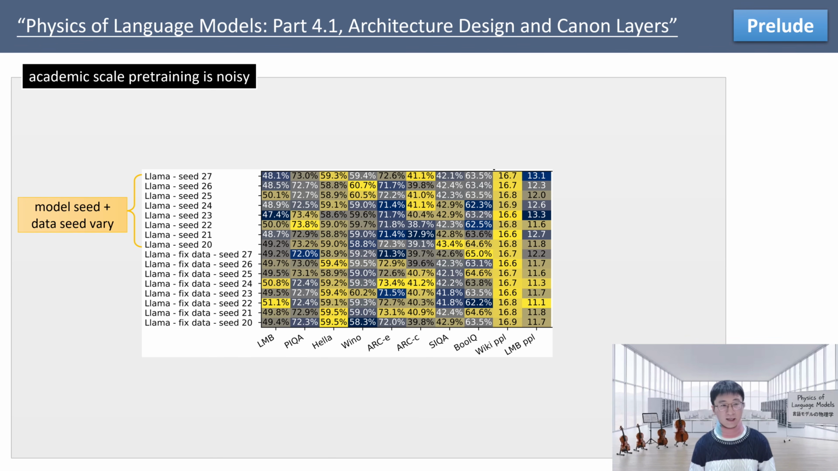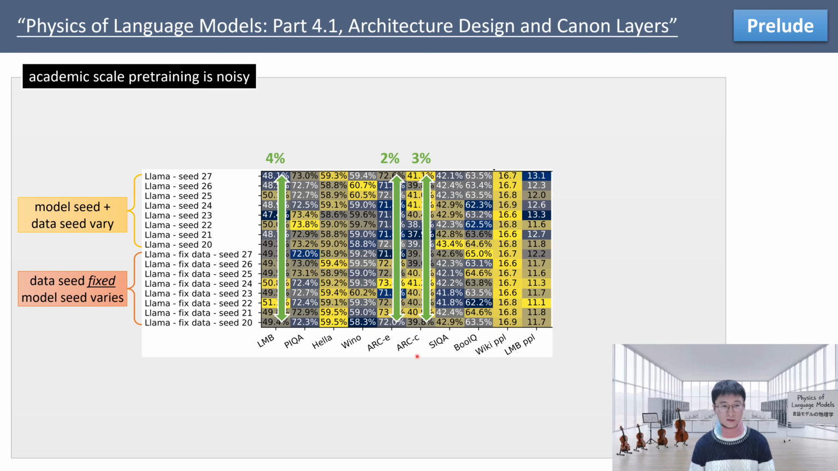So here is the experiment. I tried 8 different seeds. In the first 8 rows, I vary both the model's random seeds as well as the data's random seeds. But in the next 8 rows, I only vary the model's random seeds, keeping the data's random seeds fixed. In both of these ways, I noticed that the model could have a really large variance in their evaluation benchmarks. For instance, on the very famous ArcEasy and ArcChallenge, you can see a 2 or 3% variation on those 2 benchmarks. And on the Lambada evaluation benchmark, you can see an even larger difference.